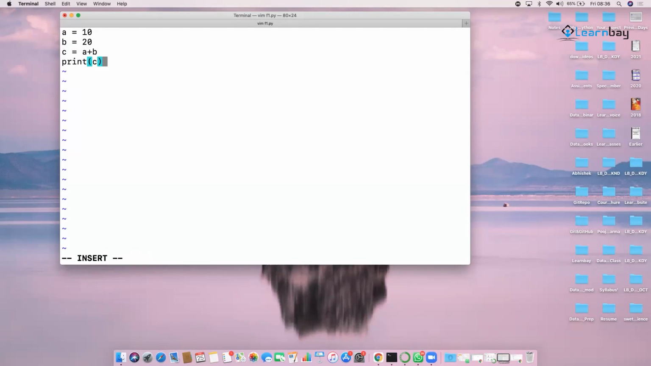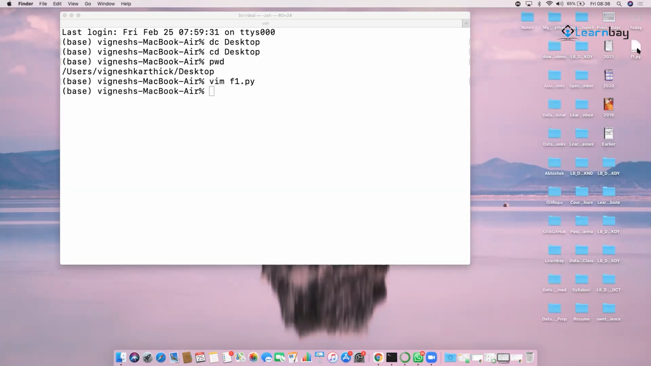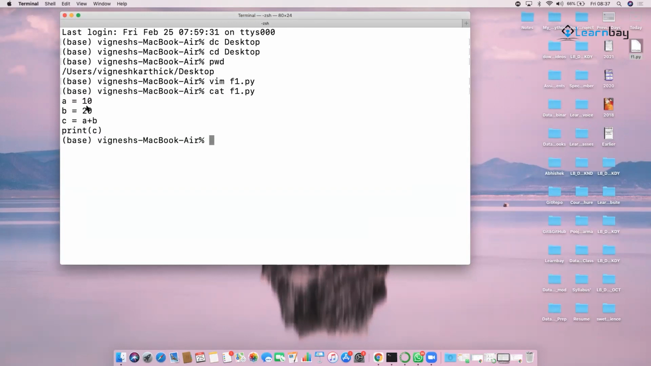Okay. So let me know if there is any error in this code, right? If you see, f1.py is created on the desktop. You can see f1.py here. Just now it got created, right? Let me show you the content of f1.py. This is the content. Can anyone tell me, is there any error in this code? No. So if I execute this code, it is going to give me the output, right?